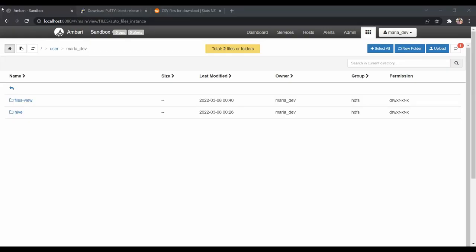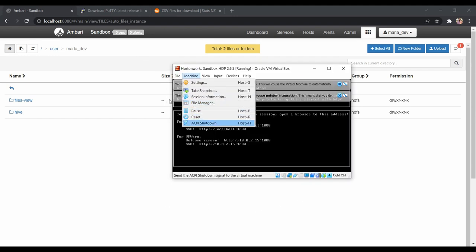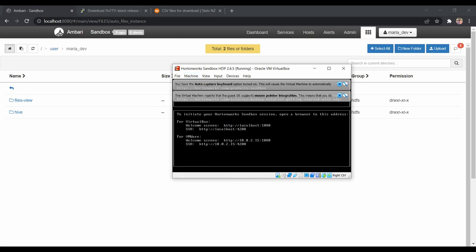So that's it for this lecture. But at the end, you should always shut down your cluster. Go to VirtualBox, go to Machine, and you can click on ACPI Shutdown when your work is done. Just click on it and your Unix machine will be shut down.